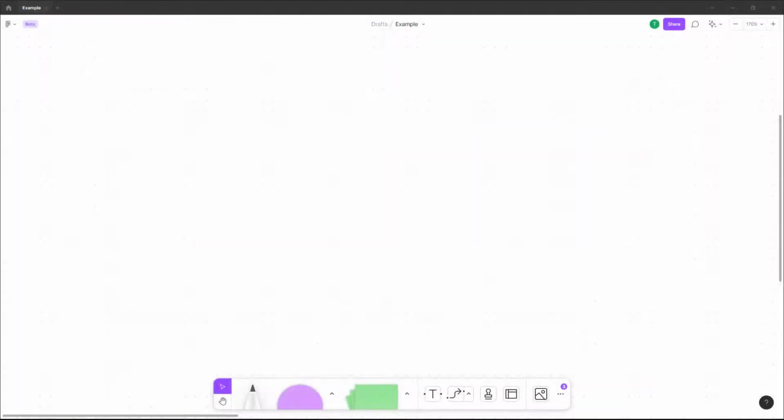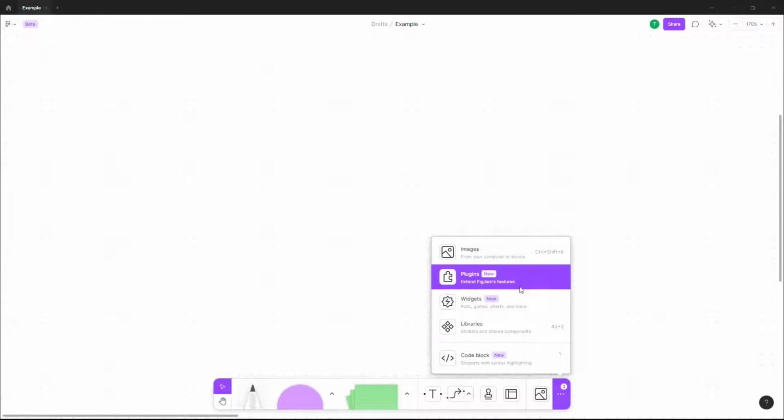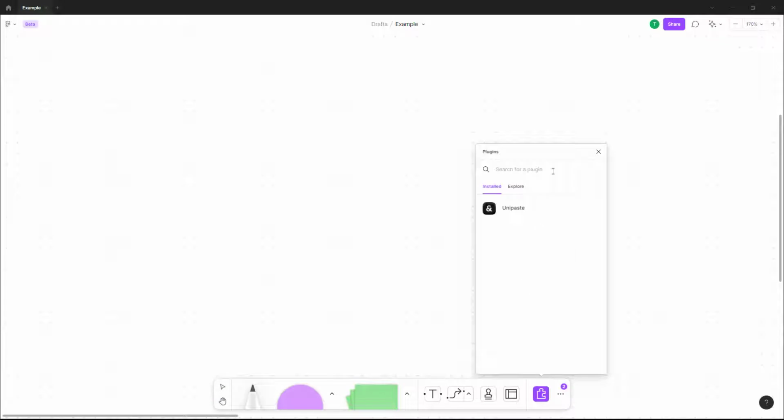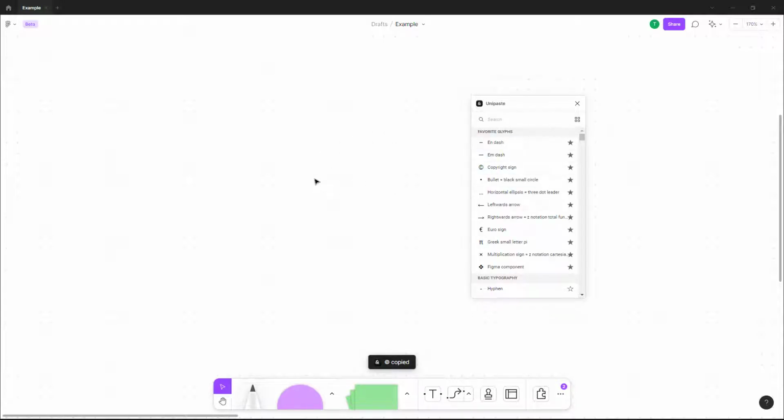If you want to expand what you can insert inside of a FigJam file, then you can use plugins. To do that, you can click on the three dot icon right here, and here you can see plugins is an option. Once you click on plugins, you can see what plugins have been installed. You can click on the plugin right here and then use the plugin.